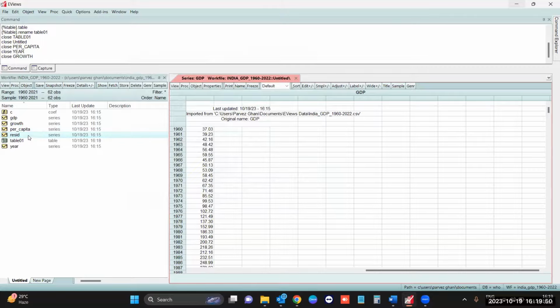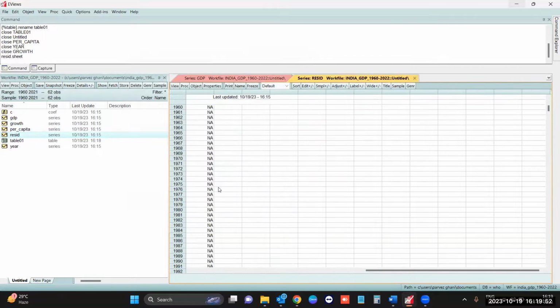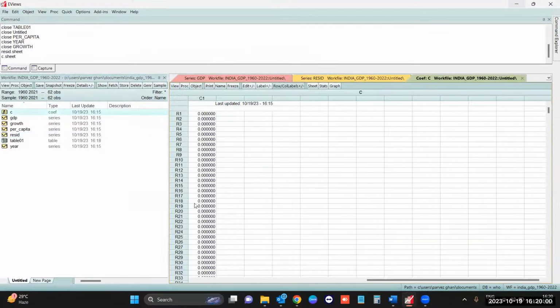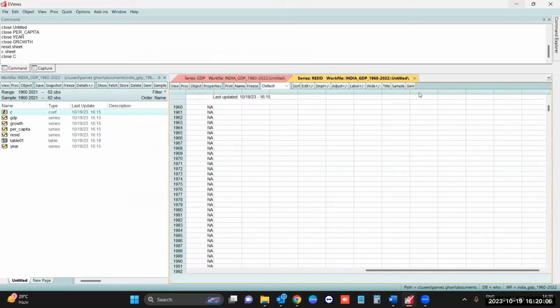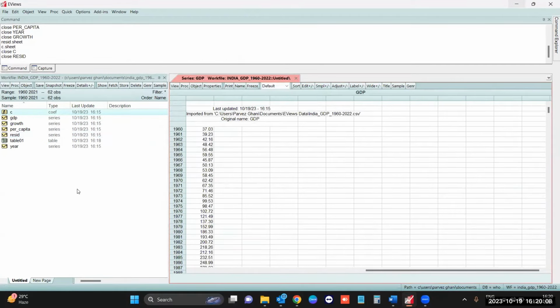Okay, so I want to show you this. Right now we have not run any test or any model here. That's why the residual section is empty. The coefficient is also empty. You can see R1, R2, R3. All of these have value 0 because nothing has been run so far. Let me close this.